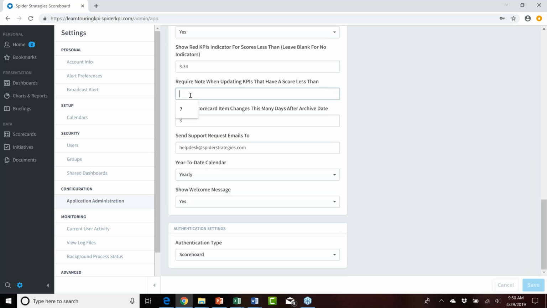The next setting down here, require a note when updating KPIs that have a score less than. This, again, is fairly straightforward. If someone is an updater of a KPI, they go to put in an actual value, which is going to translate to a normalized score less than, let's say, 5, then they are going to be required to provide a note to explain some information about that actual performance number.